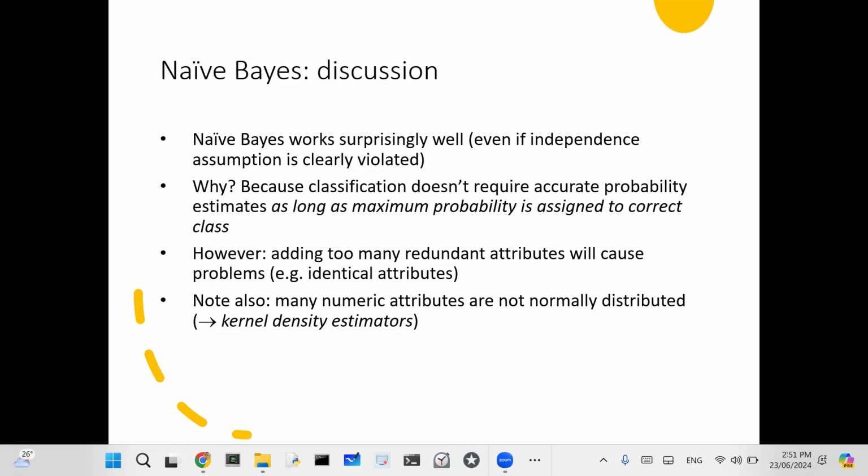Okay, to summarize what we discussed, naive Bayes compared to 1R, we are going to consider all the attributes. And I told you that attributes are independent, which is not correct in most of the cases, but we get the correct accuracies, right? But then adding too many redundant attributes will have a problem, right? Okay, so those are the things that I would like to discuss for today.